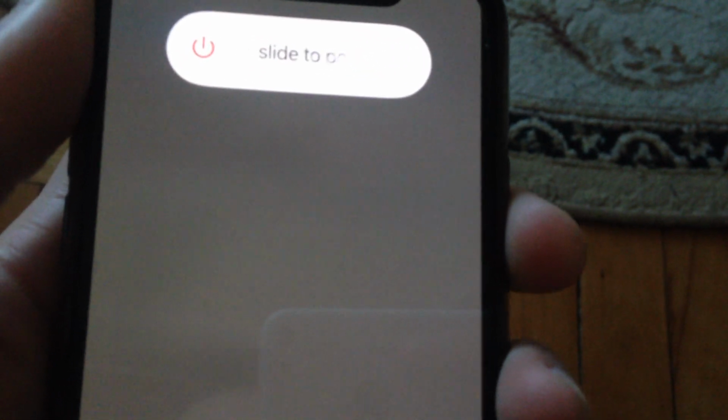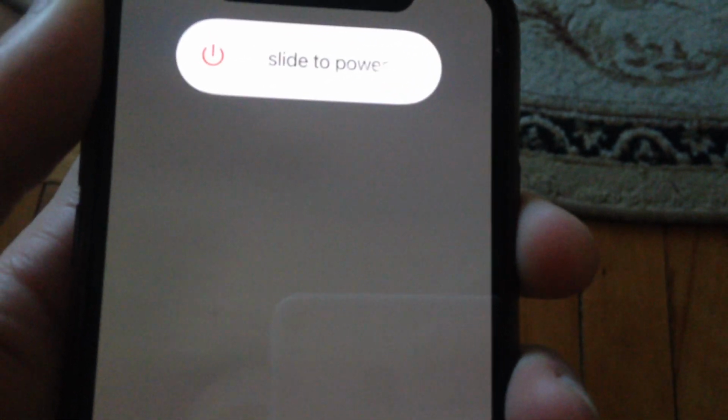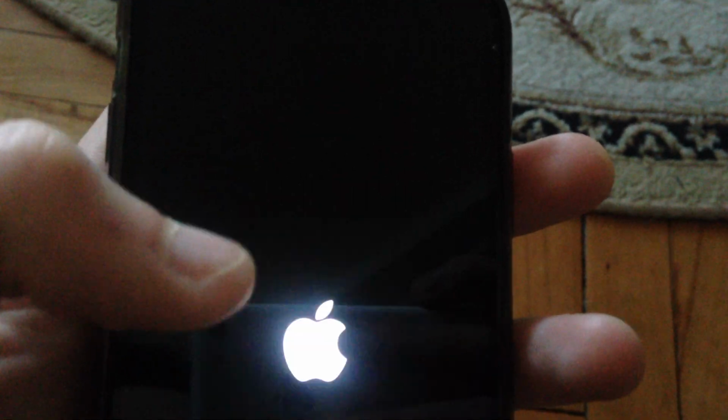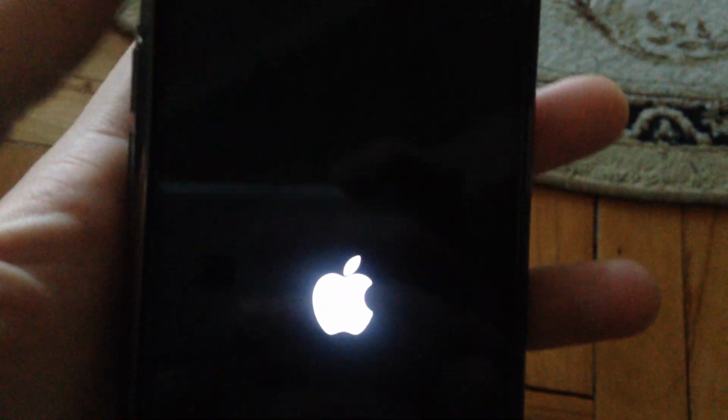So just keep holding the power button until you will see the black screen. When you see the black screen, just wait a few seconds and just release your finger from the power button. Now you need to see the Apple logo, so it means that you successfully made a force restart.